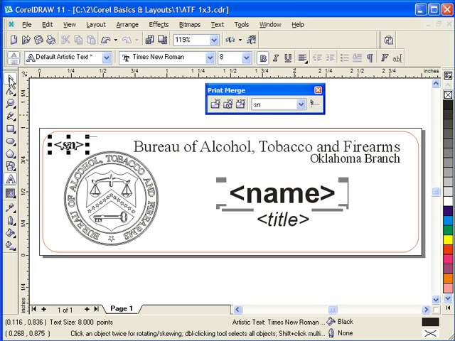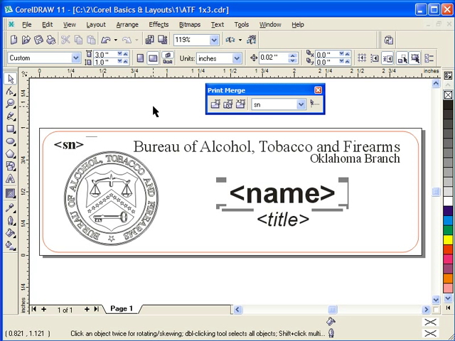Reminding you that it's somewhat important, CorelDRAW sometimes gets messed up if you do the next step with one of these selected. It's very natural to have those selected, but we need to unselect those before we do the final step, and that is perform the print merge.